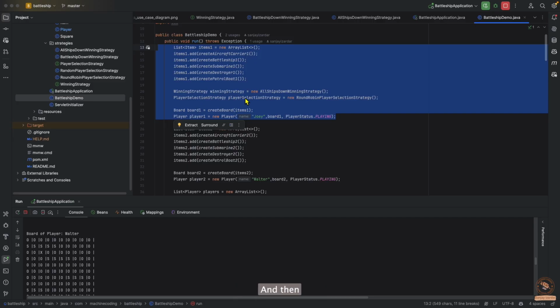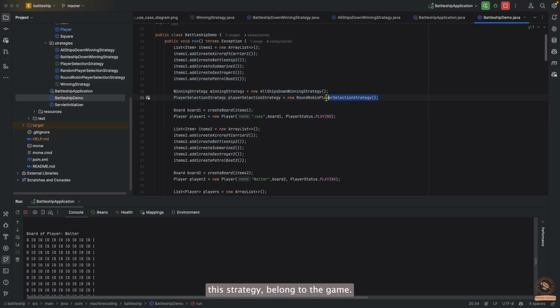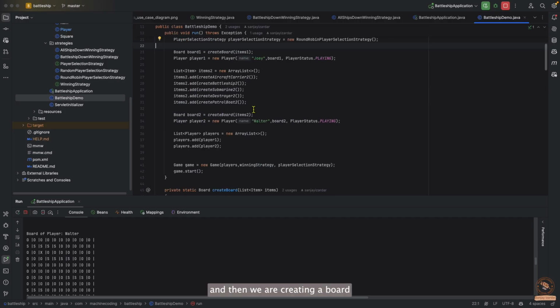And then this strategy belongs to the game, so these are not specific to any particular player. Then we are creating a board for player 2, where we are creating aircraft carrier 2, battleship 2, submarine 2, destroyer 2, and the patrol boat 2. While creating the player, we are giving the name, board, and then player status.